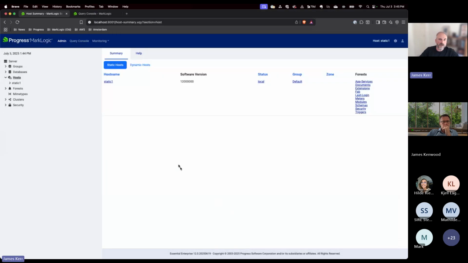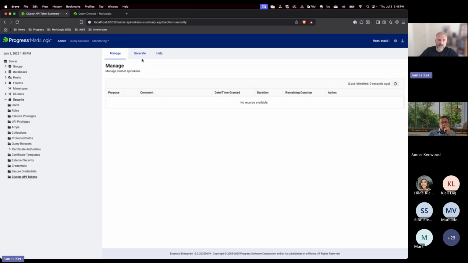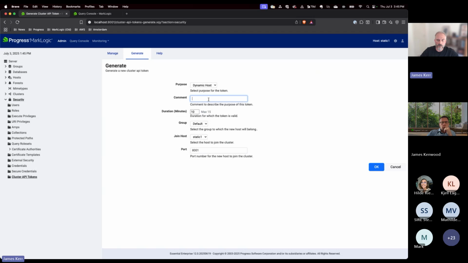In the admin UI, I can go through the security settings, and there's a new section here called Cluster API Tokens. I can go in and generate a new token. You can put a comment in there about why you're generating that token. The purpose is dynamic hosts. You'll see this as a dropdown with one value. The whole idea here is that we will be building on this cluster API tokens capability. Dynamic hosts are the only one that we support right now.